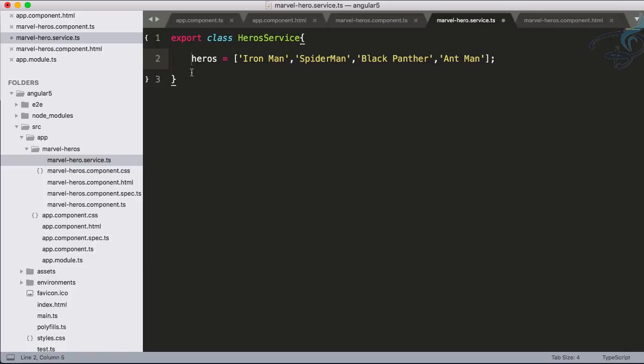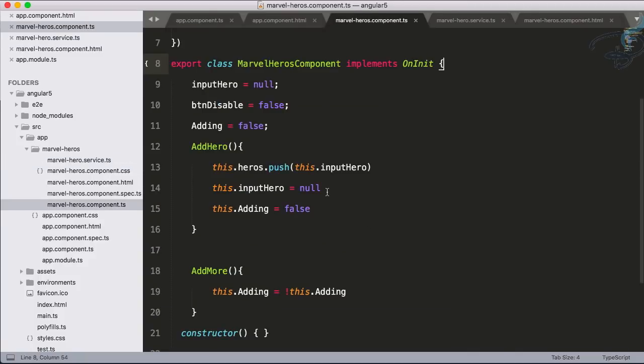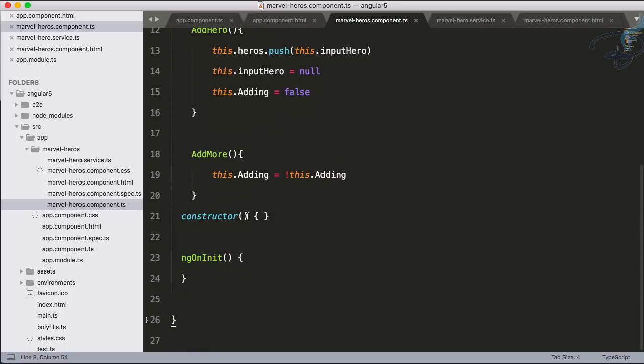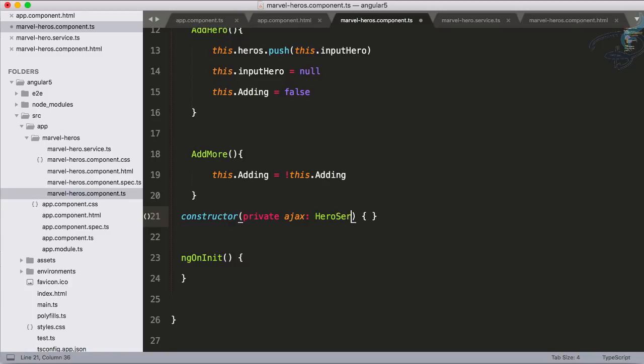Suppose this class is only responsible for one thing, which is getting the list of the heroes. It's using the single responsibility principle. This means a class should only be responsible for doing only one thing. This class is only responsible for getting the list of these heroes. But how will we use this in our component? In our component, in the constructor, we have to say private and then whatever name you want to give, or simply ajax, and that should be HeroService.